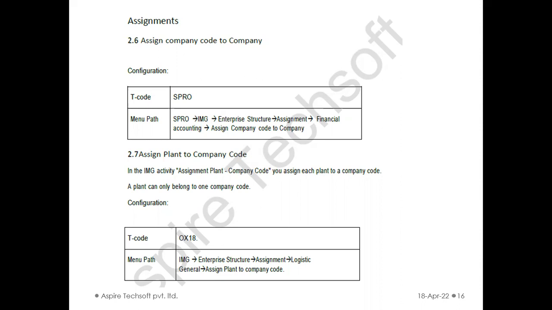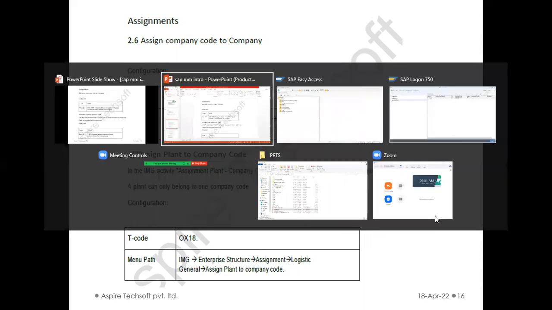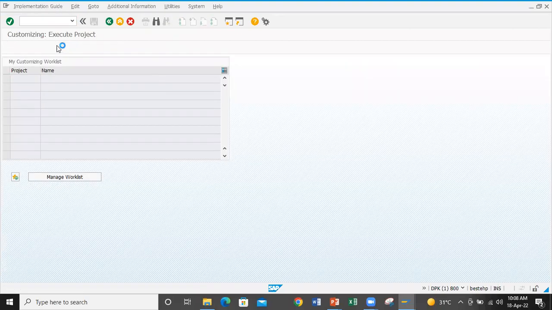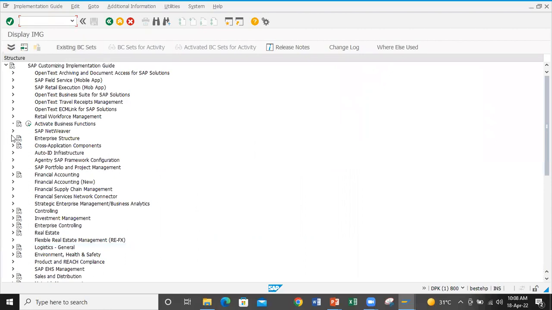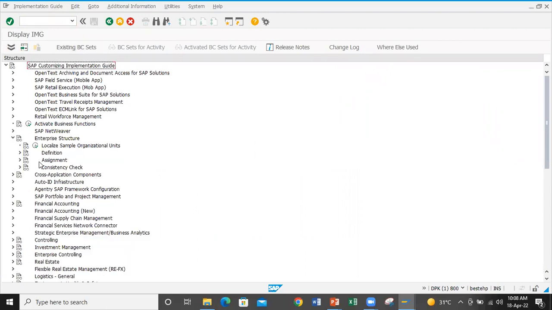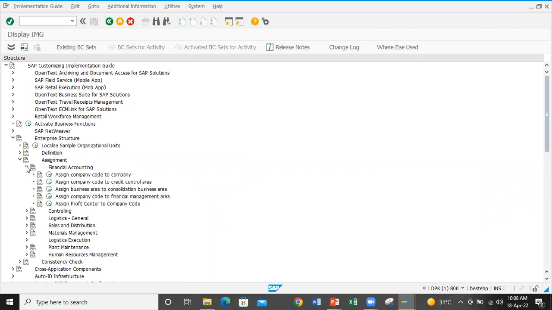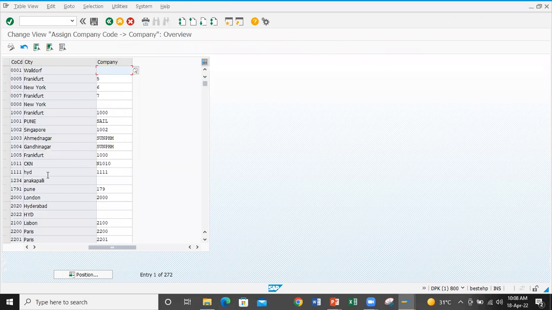So there are 4 basic assignments. First one is assign company code to company. Okay, so we will assign company code to company. So SPRO, IMG, enterprise structure. There is an assignment node. We have to open that assignment node. Go to financial accounting, assign company code to company. The first we have to execute.